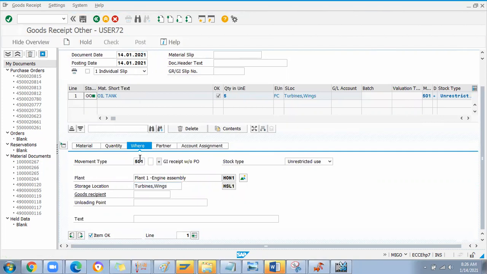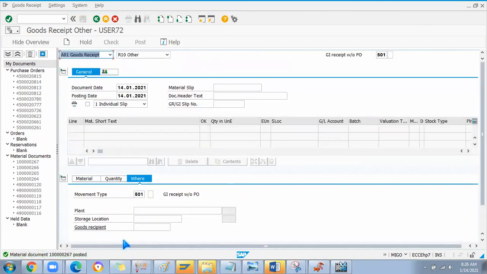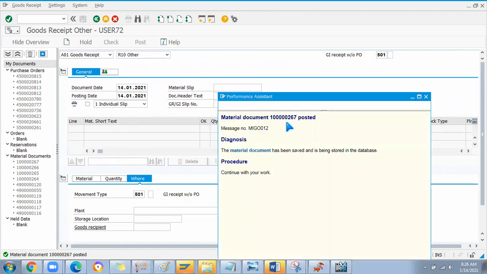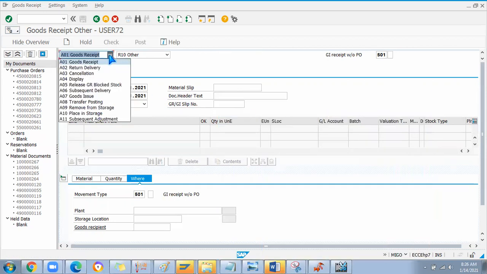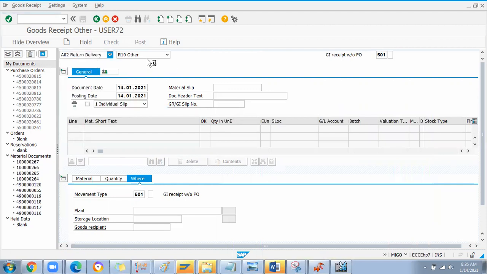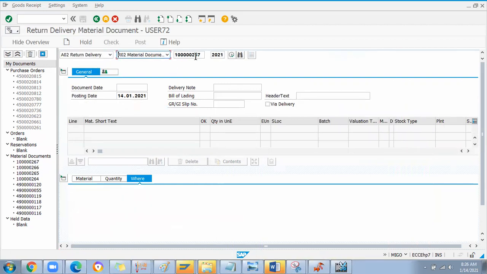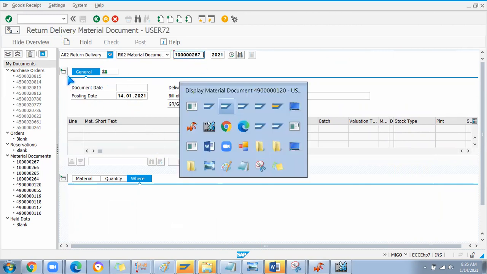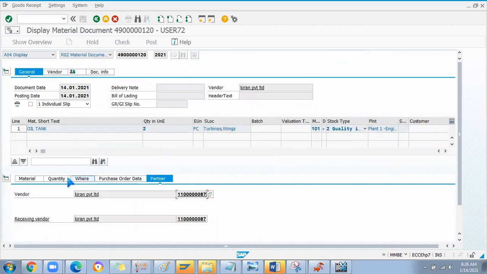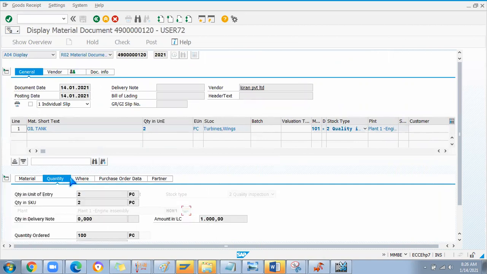Okay, now this document got generated, right? Because it was received into our unrestricted use. If it is in quality stock, then I don't know how to move it into blocked stock, and from that blocked stock we can return it. That is the process. Now, return delivery with respect to the material document. First I will show you the history of the stock. Okay, I'll go to material.